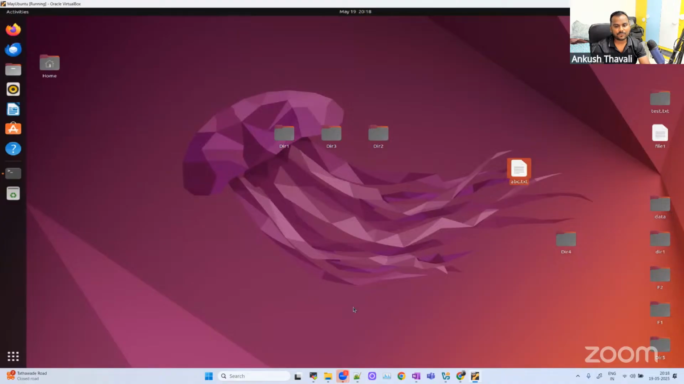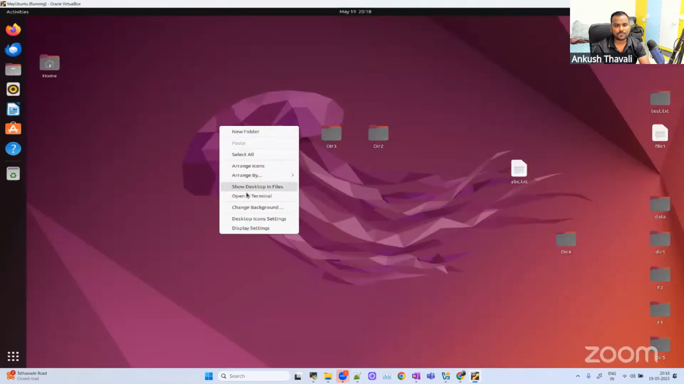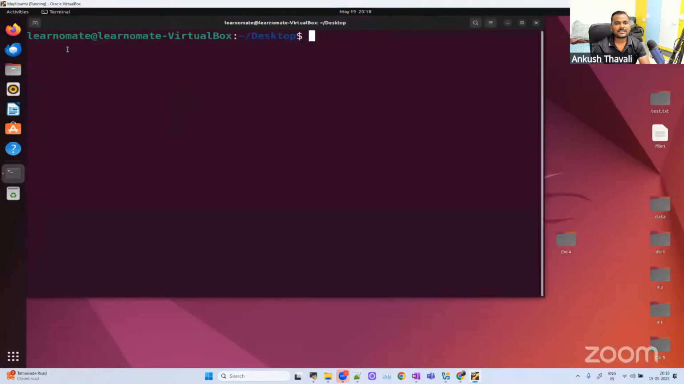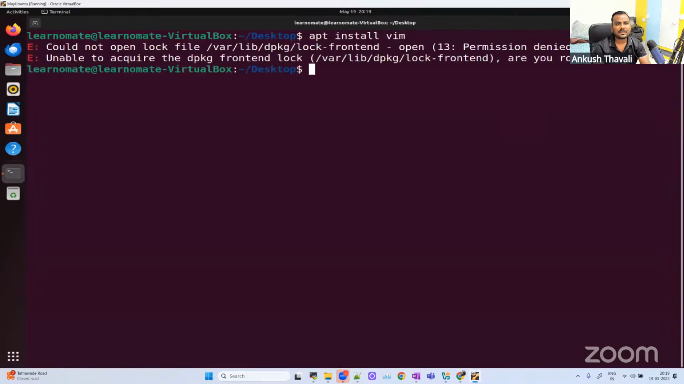Let me repeat one more time what we have done. First of all, let me close this. Close terminal, right click, open. You can see currently which user have I logged in with? What is my current user? Learnomet user. But if the Learnomet user tries to run a command like apt install vim, what error message will he get? Permission denied. It means the Learnomet user cannot install the package.